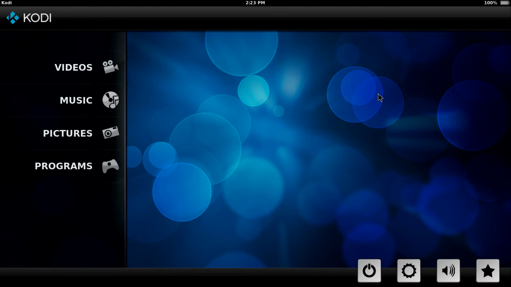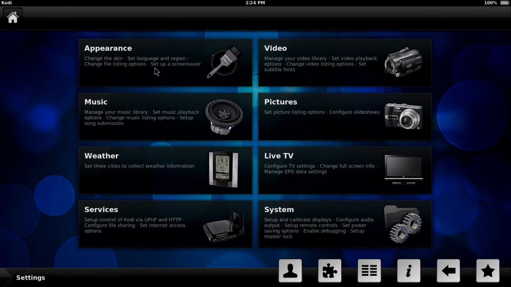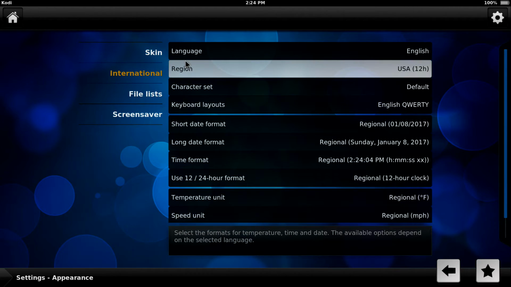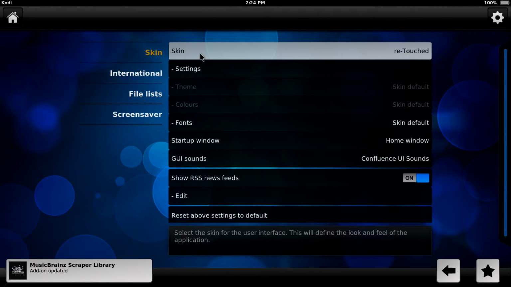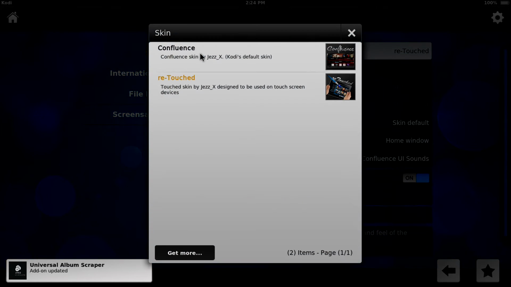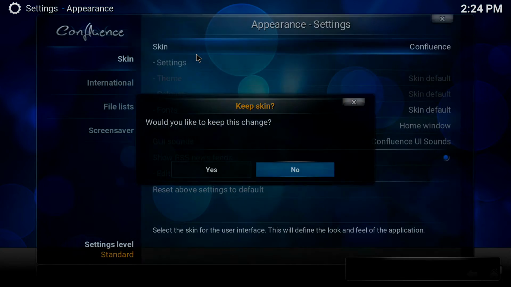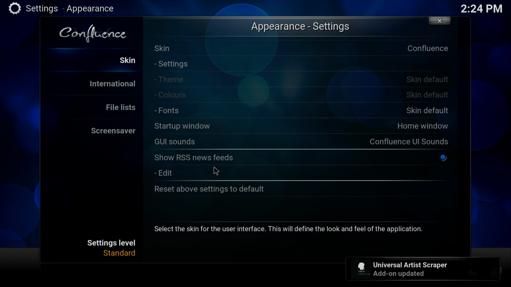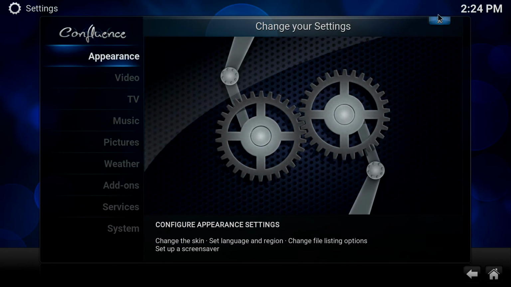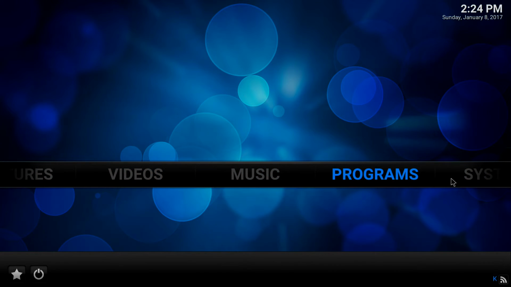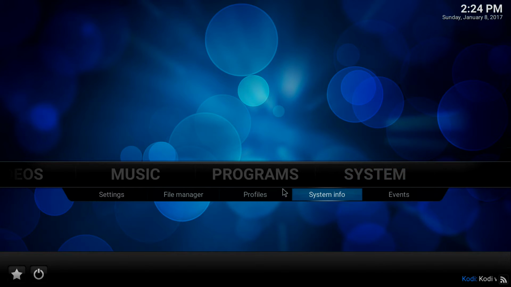So we're going to click on the gear logo at the bottom, and then go up to appearance. And then we're going to click on skin, and see it's on Re-Touched. We're going to change that to Confluence, and we'll click yes. So that's changed. We can exit out of that and exit out of that one, and then we're back at the main screen.